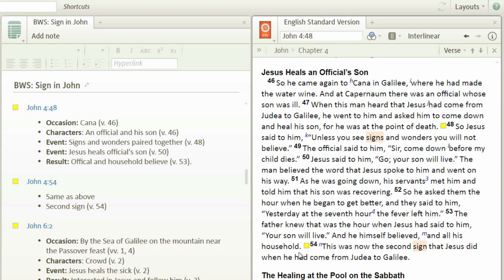So once again, there's the association of authority. This official recognizes that Jesus has authority over these things. And again, believing is something else that's associated with signs. And that brings us to verse 54, which is our next occurrence of the word Semeion. Now this is the second sign that Jesus did when he had come from Judea to Galilee.